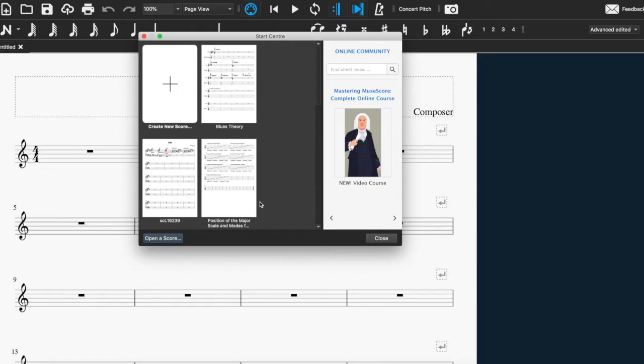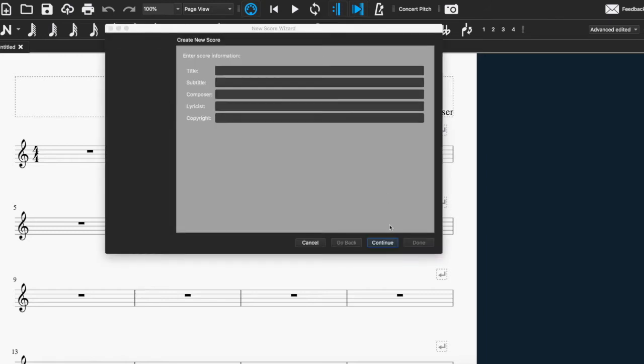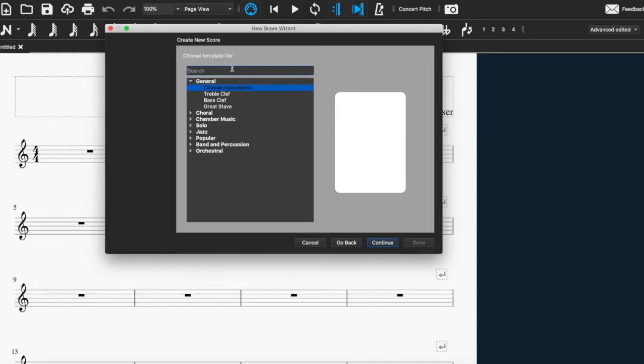Okay, so we're gonna create a really simple blues really quickly, essentially using Musescore. So I'm gonna create a new score. I'm not gonna bother filling that out. I'm gonna choose just for this.